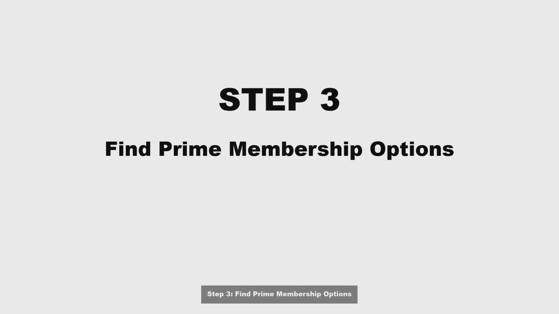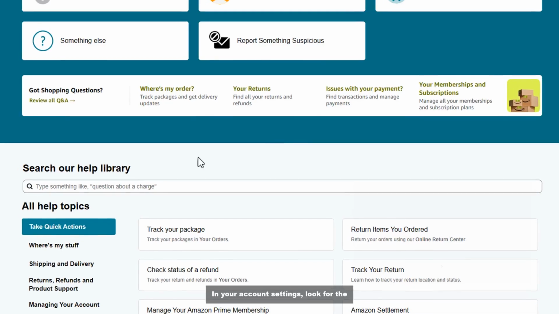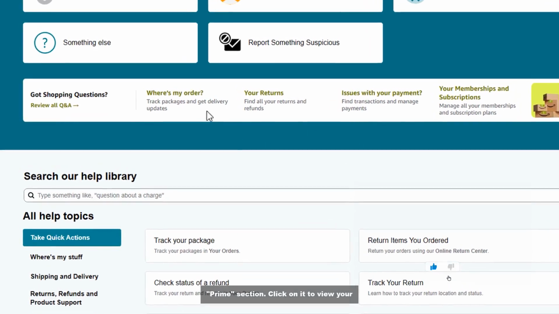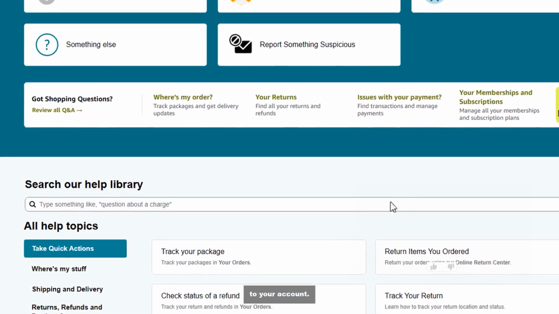Step 3. Find Prime membership options. In your account settings, look for the Prime section. Click on it to view your Prime membership details and options related to your account.